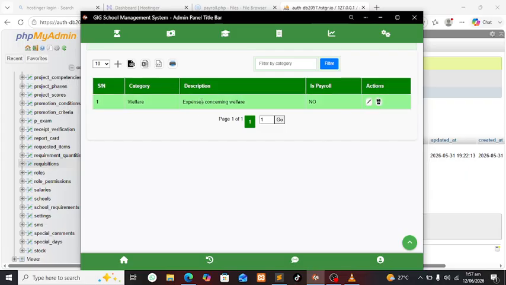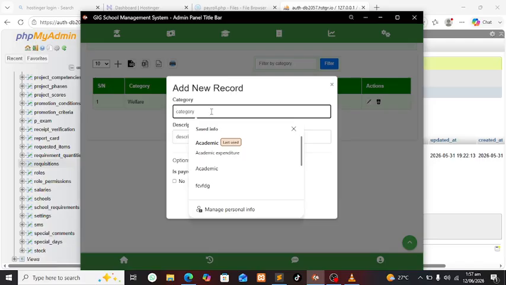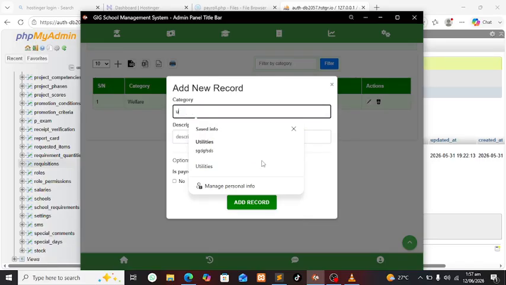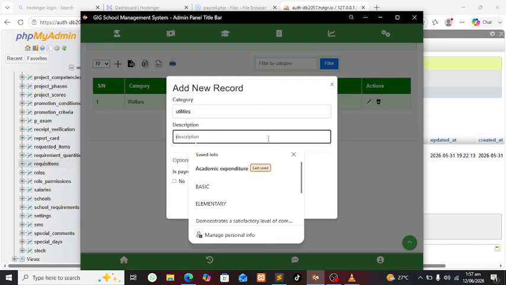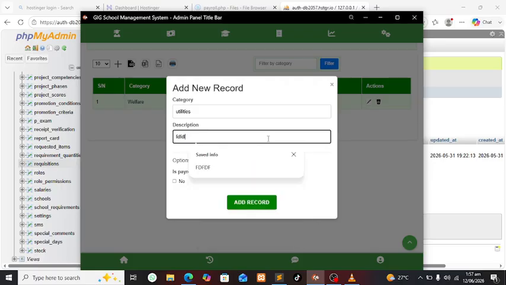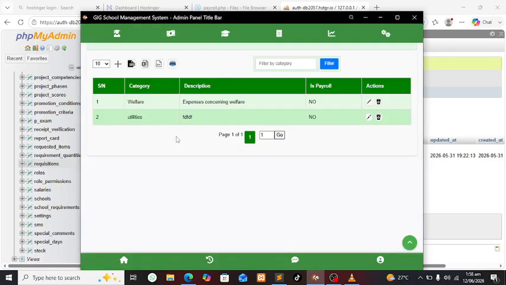I have one expense category. So here you categorize your expenditure. You can categorize it into utilities, welfare, academic expenses. It depends on how you want to categorize your expenses. So let's add some expenditure categories, maybe utilities. You can add some description and then you add.